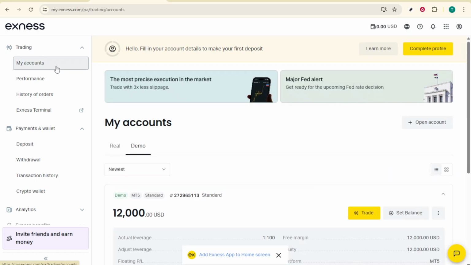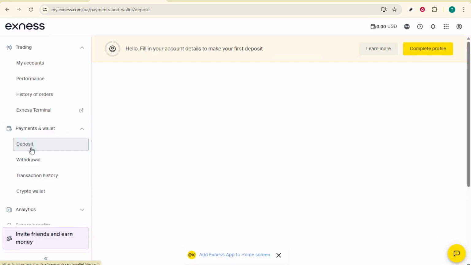On the dashboard, tap Deposit. You'll see a list of funding options supported in your region. Choose Local Bank Transfer or the relevant banking option shown to you. Availability can vary, so pick the one that matches your bank and currency. If you see any notes on fees or processing times, give them a quick read before continuing.